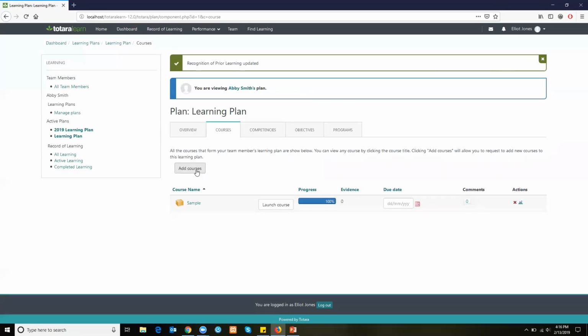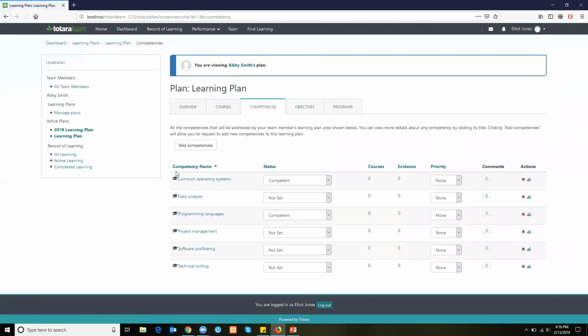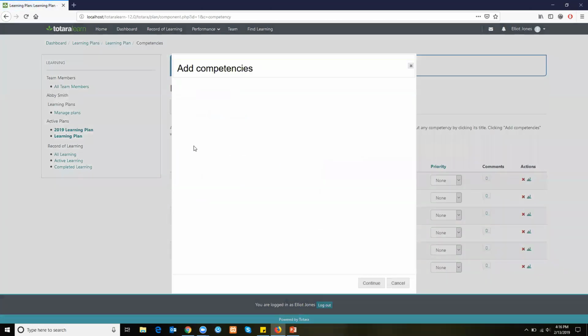If I want to, I could go and I can assign her additional coursework. I could go and take a look at her competencies. So here are the skills that she's been assigned. I could add additional skills for her as well, though I think she's already been assigned all the ones in the system.